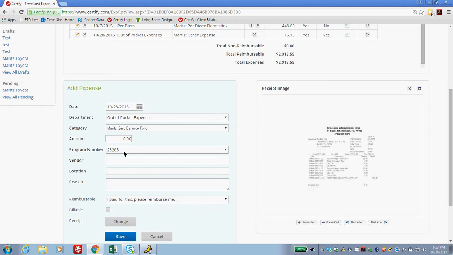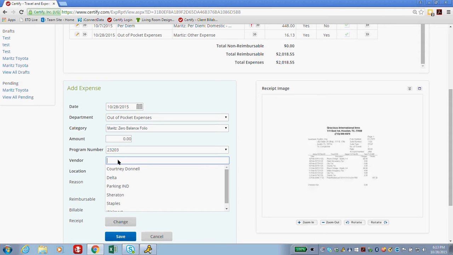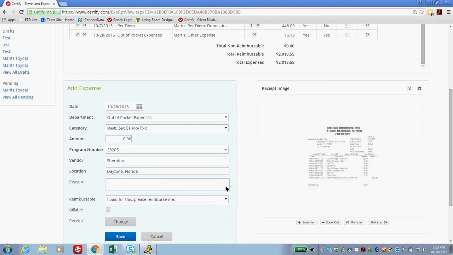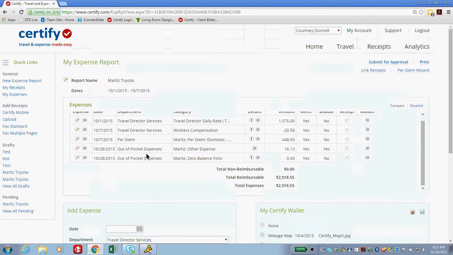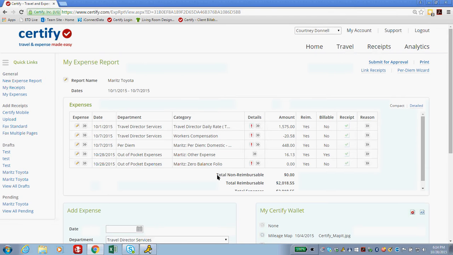My program number is pre-populated. It will always populate from the number that you typed in to your expense report in the very beginning. I'm going to put this as a Sheraton. This is a test program, so location was Daytona, Florida. And I don't need to put a reason for this. Let's see, I'll put hotel folio. And I click save. And it populates right there for you.